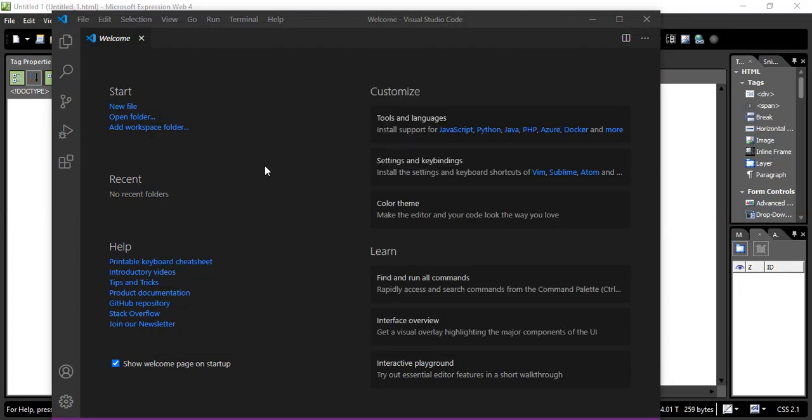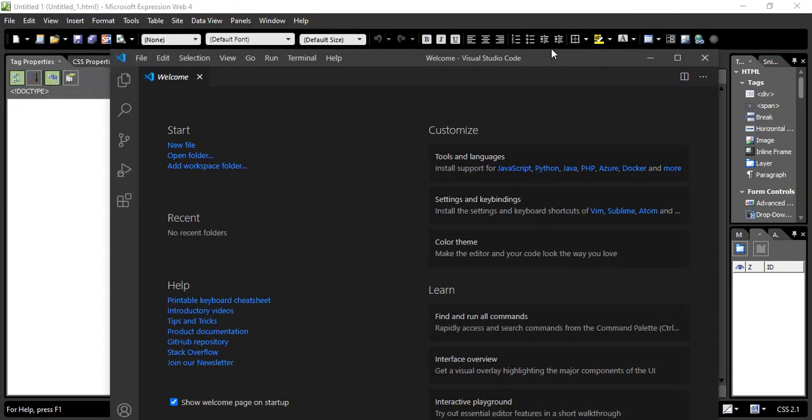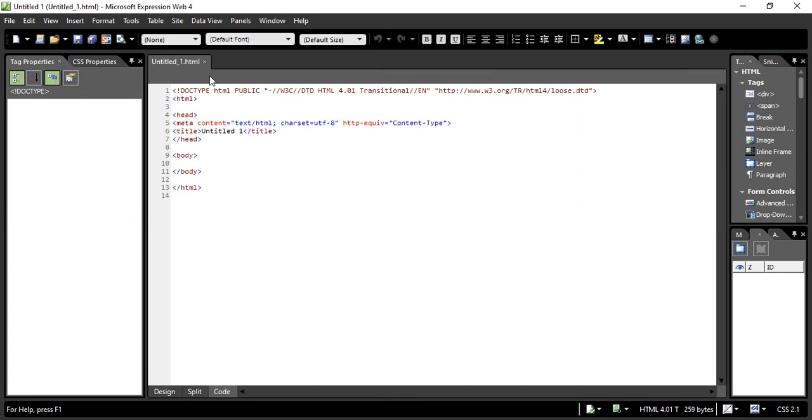Okay, hi. I've got Visual Studio Code open here. I downloaded it and this is the opening page. I've installed it. This is it here. In the background here, Microsoft Expression Web. Been using that for a couple of years.